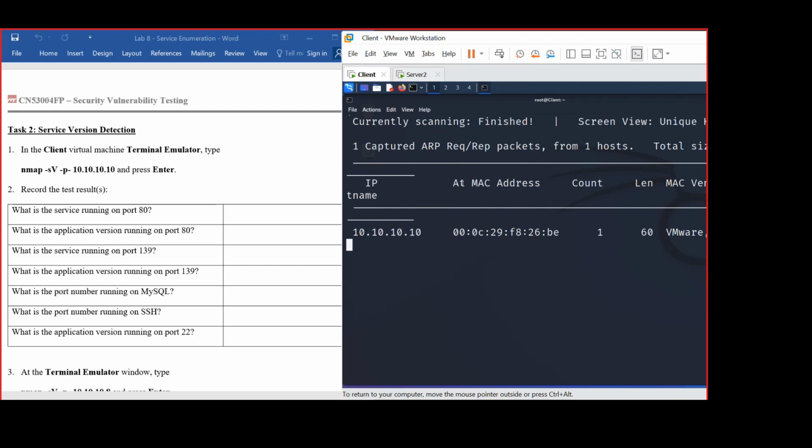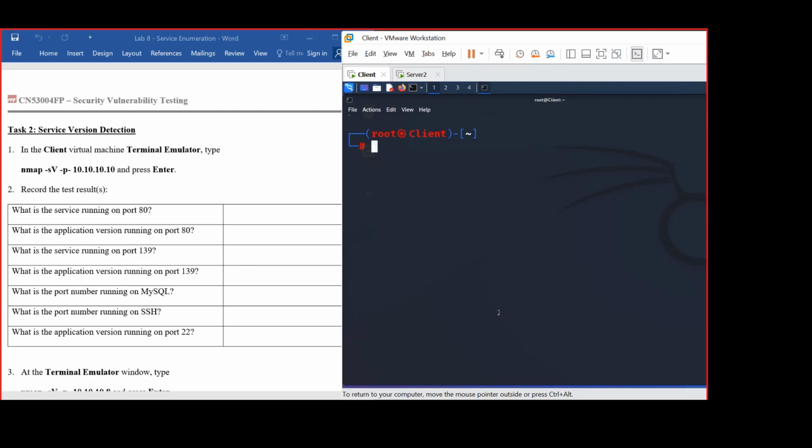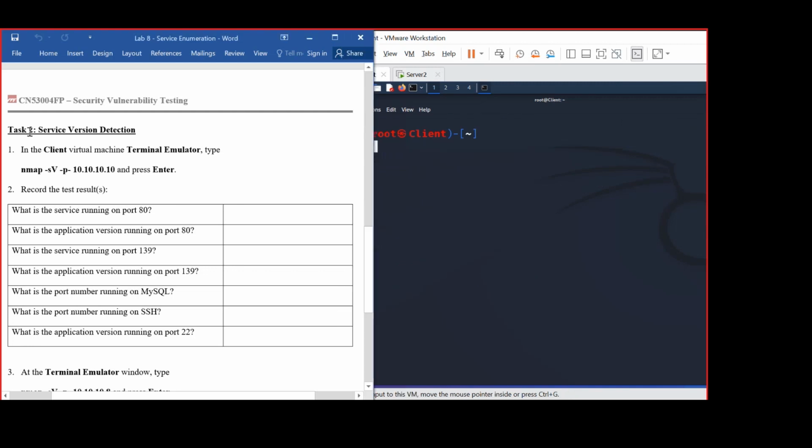Okay, so I managed to capture one IP address. This IP address is the address for server 2, which is currently connected on the same network as the client. So with that, we can stop this scan. We know the IP address for server 2 is 10.10.10.10. Now let's go on to the next part, which is to start the scan for task 2.